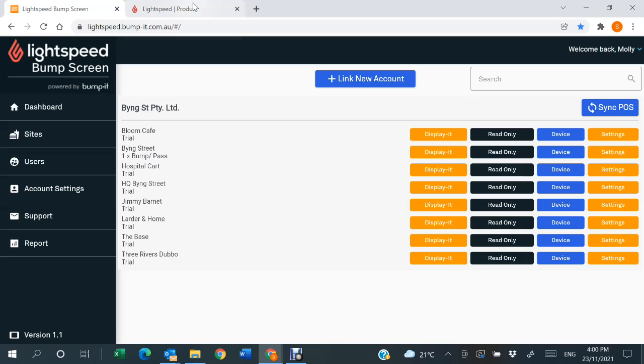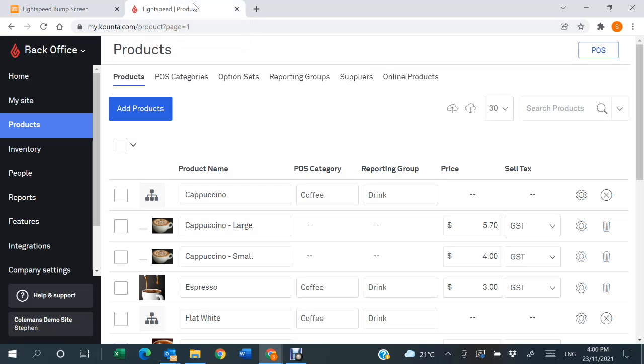So if you look at Coleman's demo site here, for example, see cappuccino has got this thing here. That means it's a variant. So cappuccino large is a variant of the cappuccino and small is, and that's the way coffee should be set up. Now, that means that whatever's written here, cappuccino large, that will print on the top line in black.